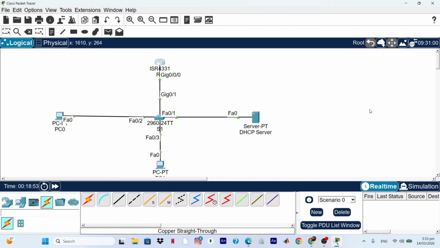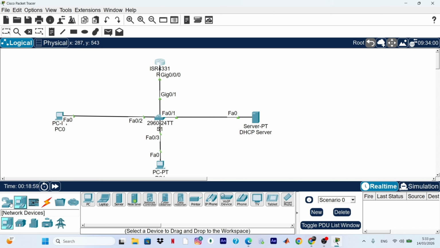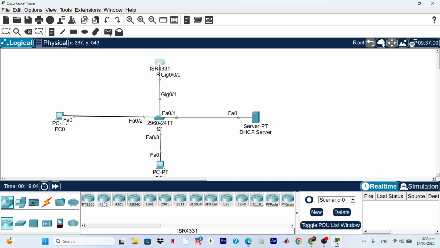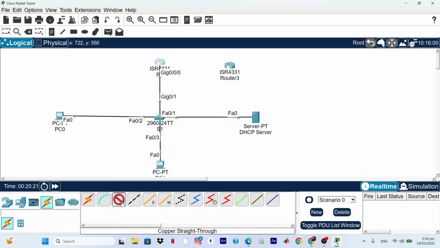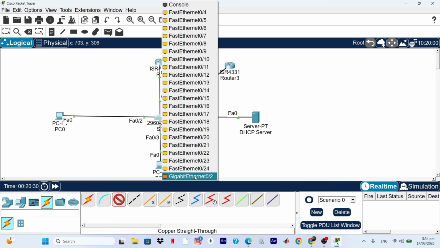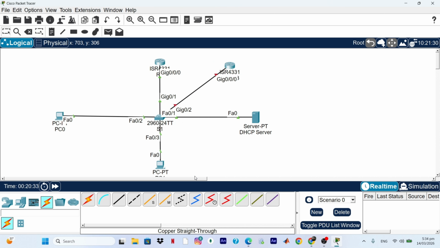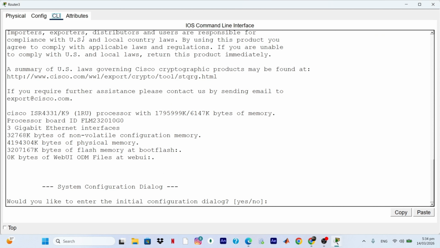To test the DHCP server, I will add another router. Instead of assigning a static IP address, we will configure this router to obtain an IP address dynamically using DHCP. Now we will connect the router with a cable. Straight copper through, gigabit Ethernet 0/0/0. Now we will connect to switch gigabit Ethernet 0/2. Now go to the router CLI mode.